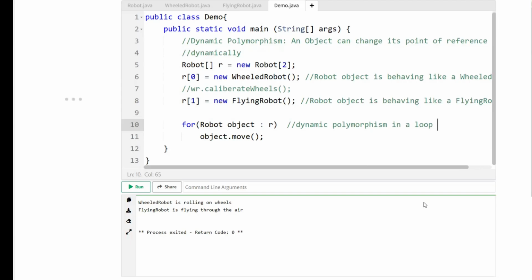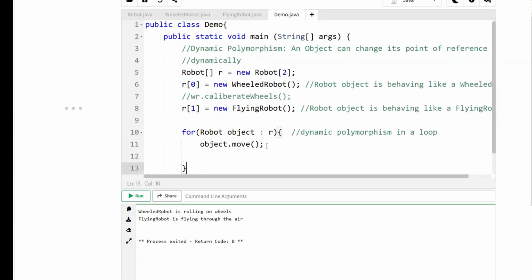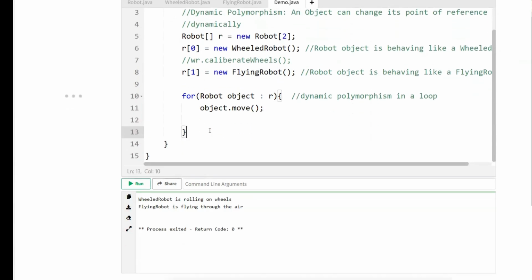But I want to make sure everybody gets to see the output this far. And this is where I want to incorporate how we can call the uncommon methods in dynamic polymorphism. So how about we put a curly brace at the beginning of the loop and a closing curly brace at the end of the loop. Just add this for now.